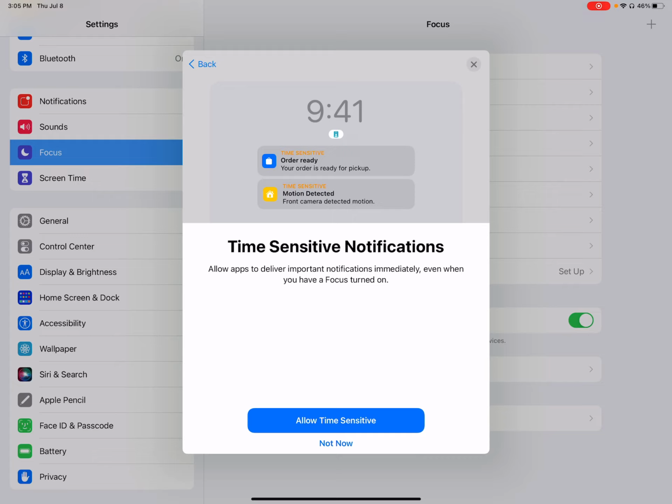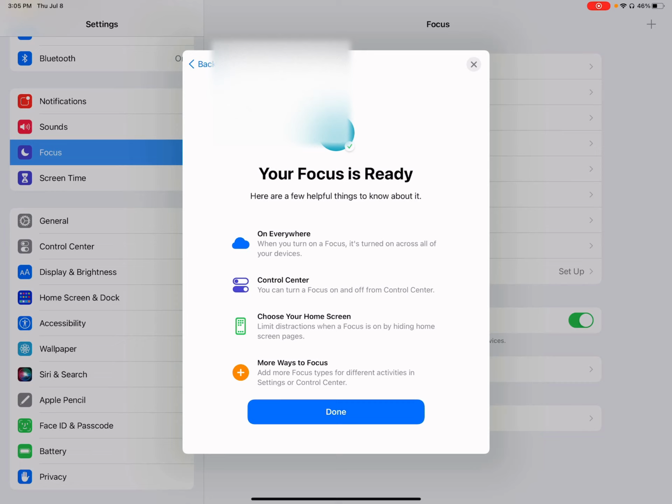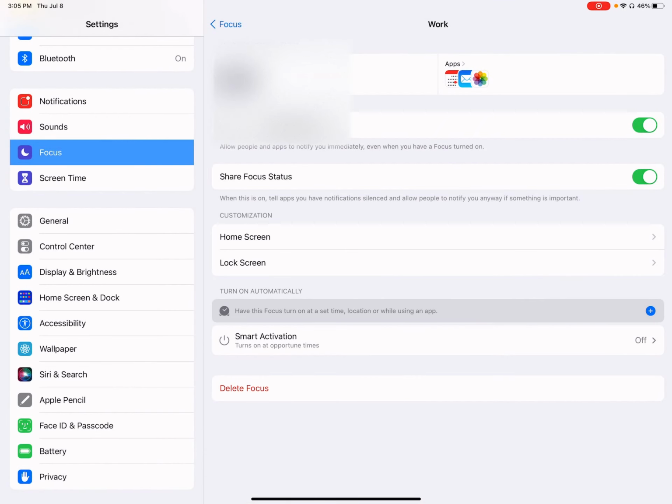For me, most of the time-sensitive notifications are from Reminders and from Calendar, so those might need to come through. But if I'm reading, I don't really want to get calendar events. I mean, I'm trying to relax. So we can allow time-sensitive if we want to at work. Our focus is ready, and we can turn it on from the Control Center. So we just created a focus together.